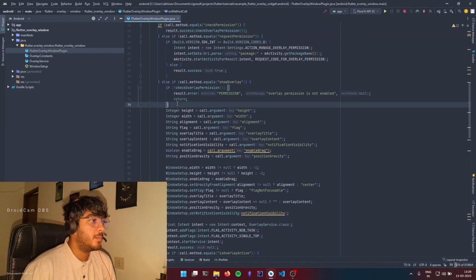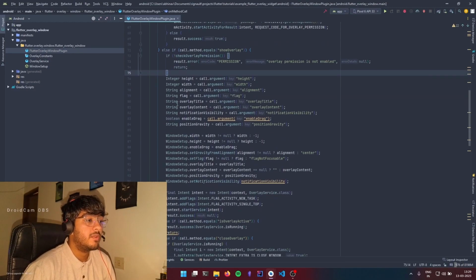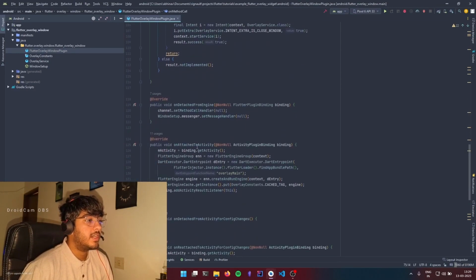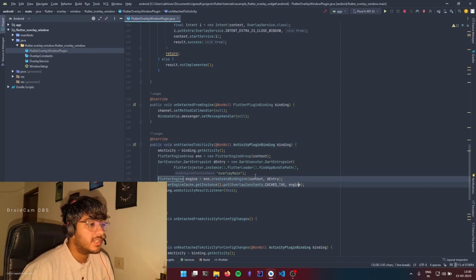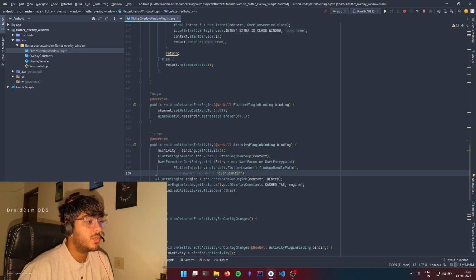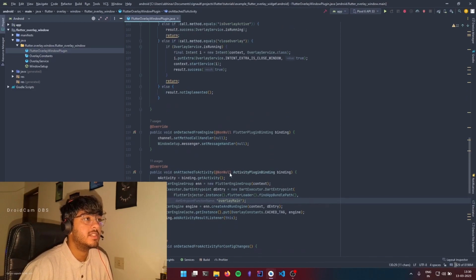But the main thing that we're concerned with is how exactly does it show the widget that is defined inside overlay main. Now we've already established that the on attached to activity function, which is also triggered on startup, caches the overlay main widget into the Flutter engine cache. Okay, so we've established that the widget has already been cached. But how exactly does it get displayed?